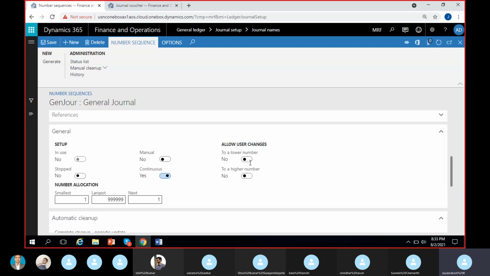So I can only change it to a higher number. If I enable this, it says that I can only change it to a higher number. Which means if it is 1, then I can only keep the next number as 2 or 4 or 14 or 20, anything more than it. If I say lower number, earlier we have seen 856, right? So I can use 852, 853 if at all they are not used. Okay, if one voucher is used, we can't reuse the voucher.